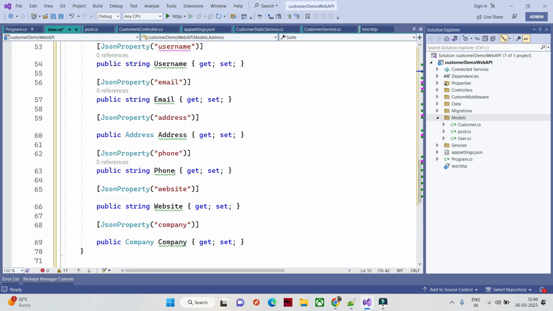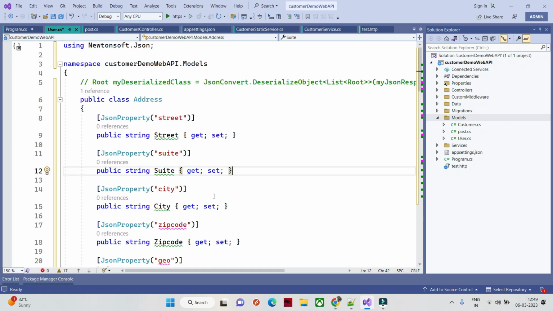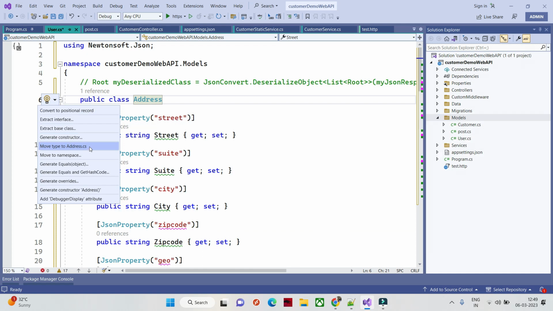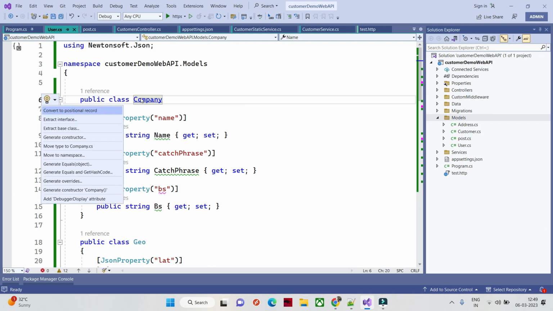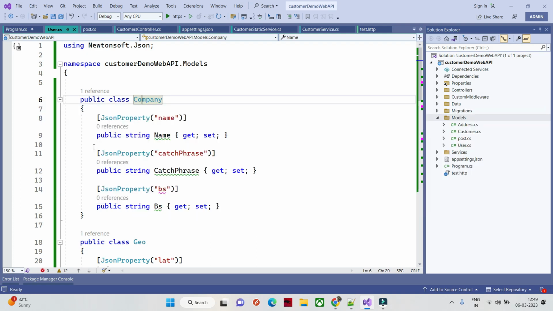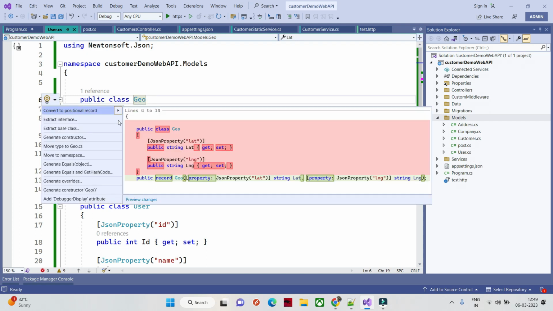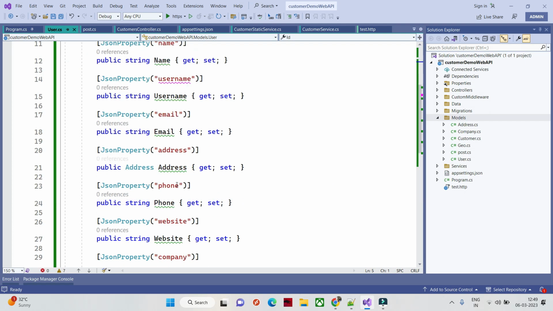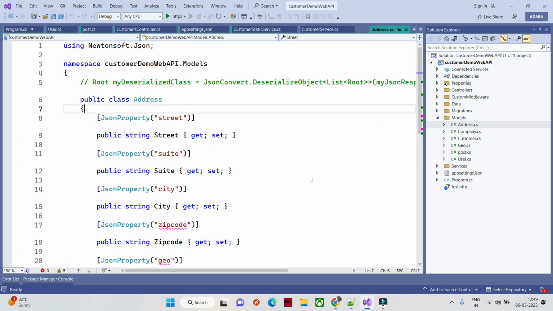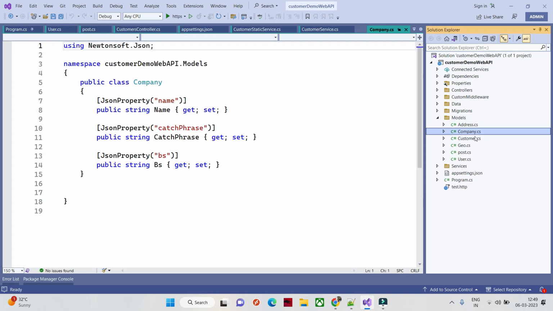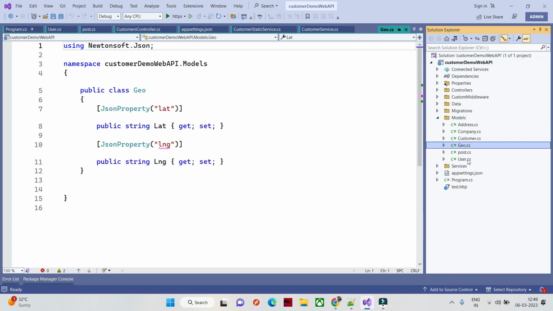But you can see there are a lot of classes created in the same file, which makes it difficult to read. So what I can do is press Ctrl+dot on this and move to a separate file, address.cs, and same thing I can do for company. Now I have only the user class defined here, and all other classes are defined separately. So address is moved to the address class, and same thing for company, geo, everything.